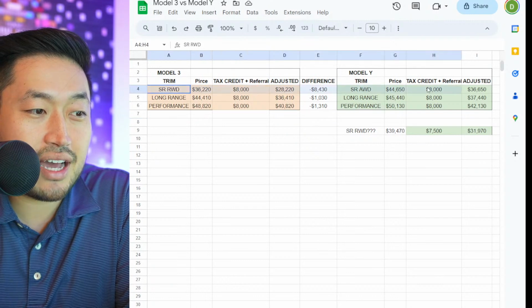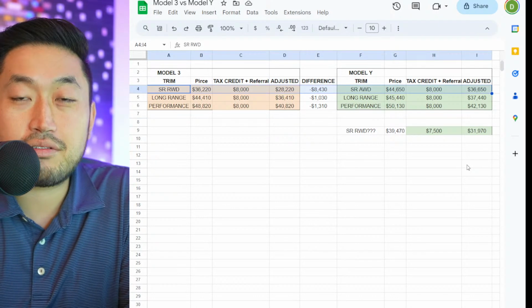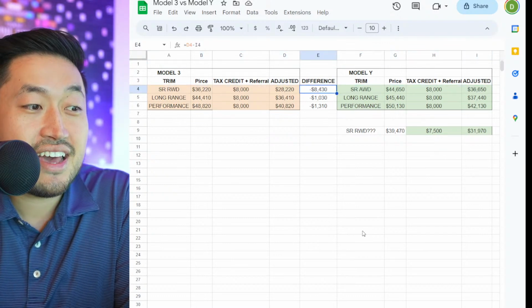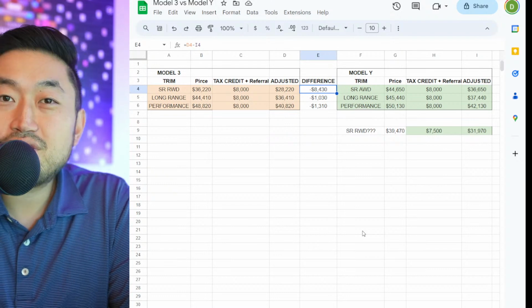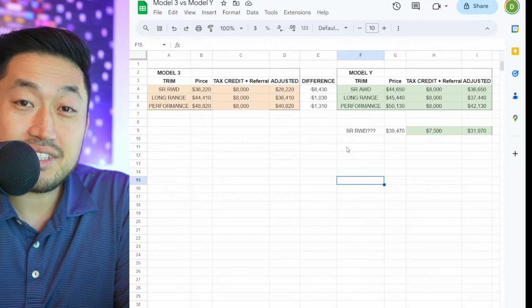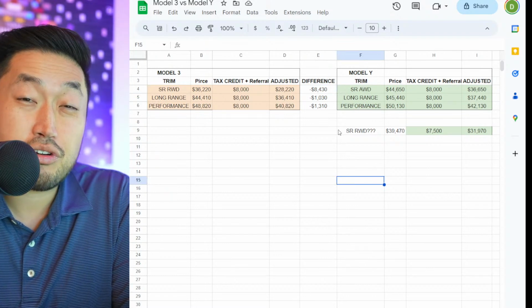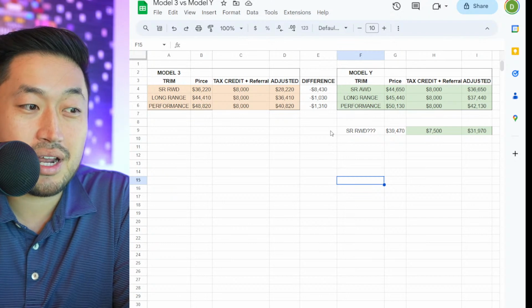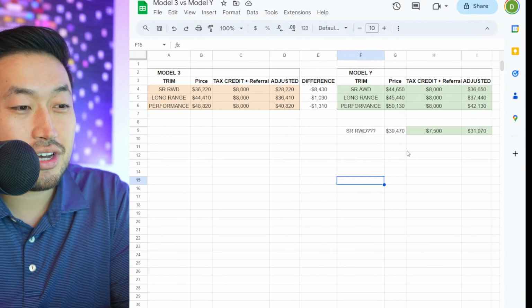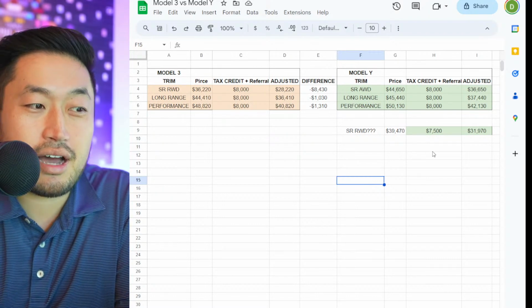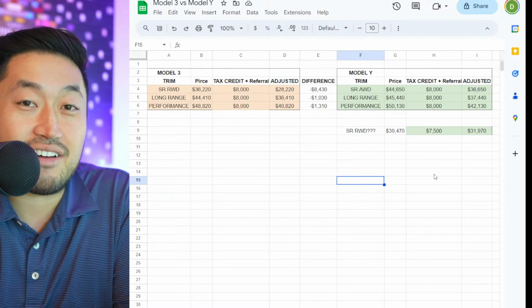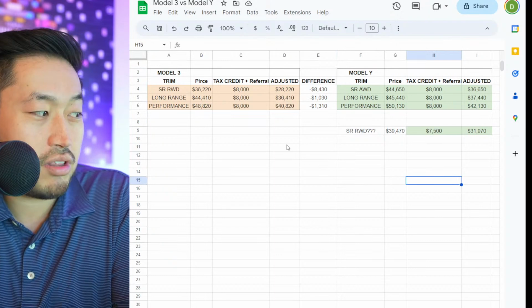So we'll go line by line on this. The first one is the standard range Model 3 rear-wheel drive versus the Model Y standard range all-wheel drive. You can see there is an $8,430 difference between the both of those. So that's a tough sell to me, because that's almost 30% more going from a standard range Model 3 to a Model Y all-wheel drive. So that's a tough one. I don't know if that's worth it to you, but you can see the math right there that shakes it out. Of course, that's after the tax credit and also the referral credit.